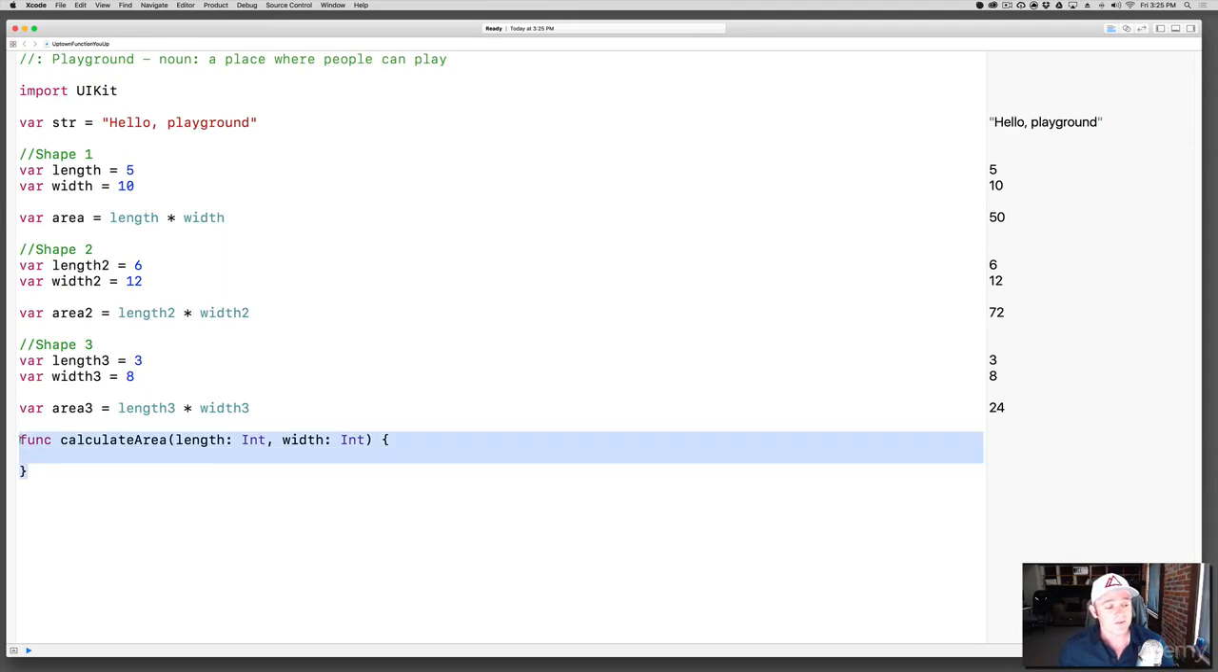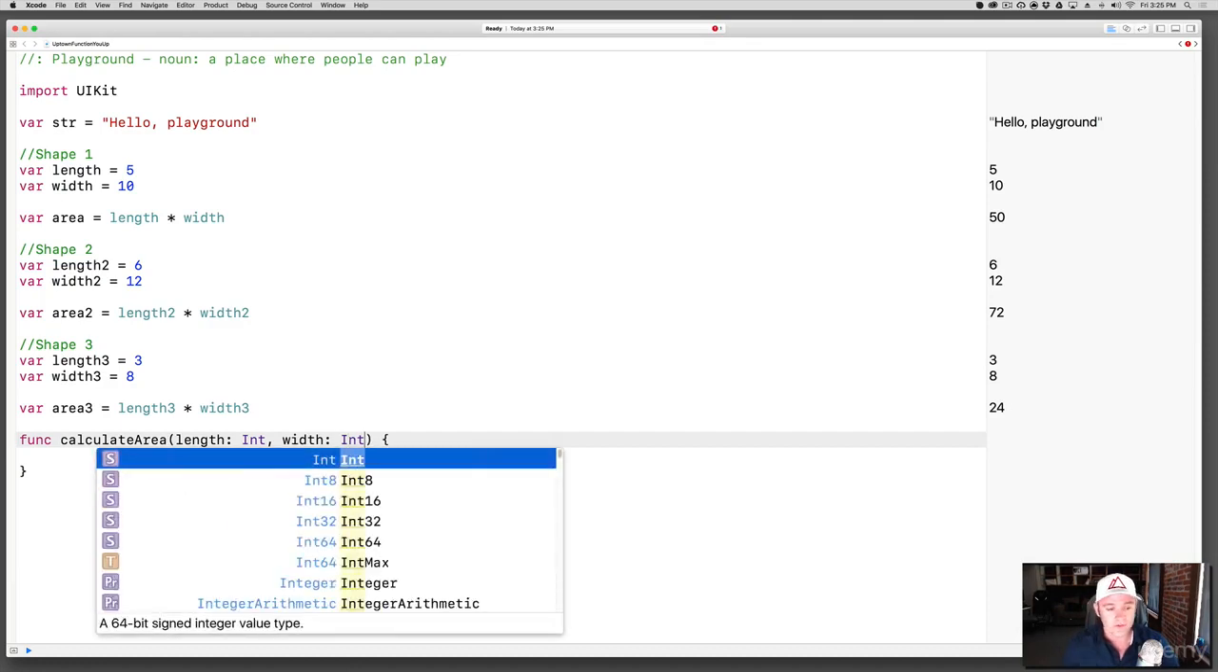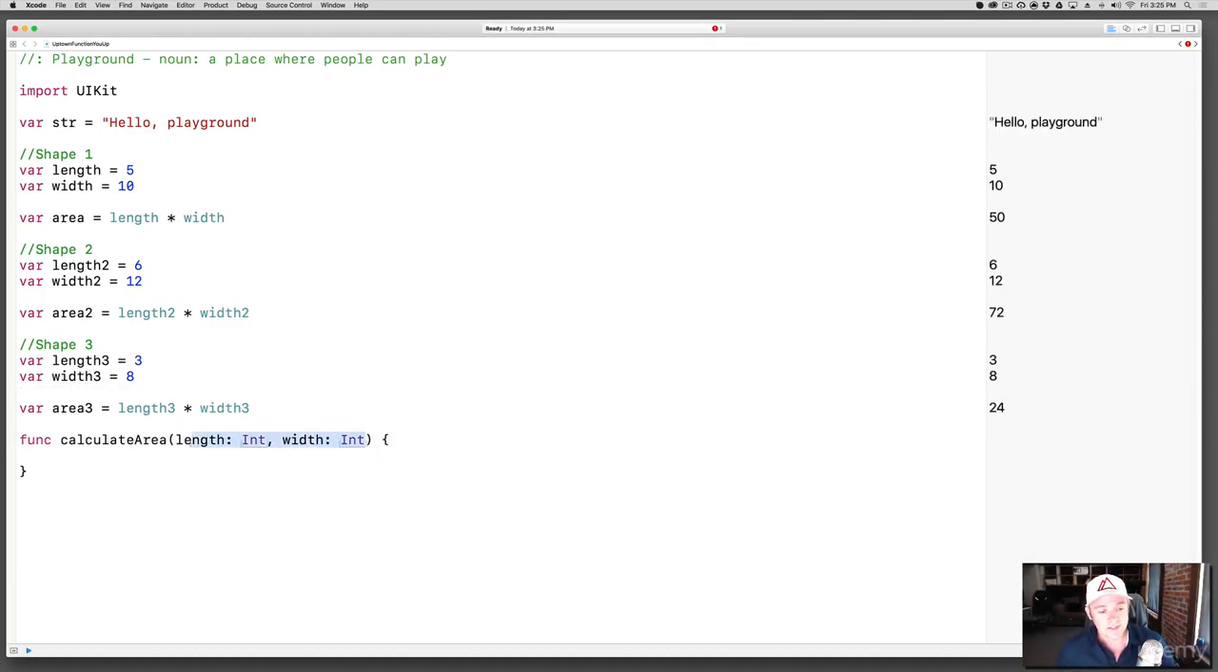So this is the syntax for a function. You start off with the func keyword, okay? And then you give it a name. And then you create parentheses, okay? You don't have to have parameters in. You don't have to have parentheses or stuff in the parentheses. It can be empty like that.